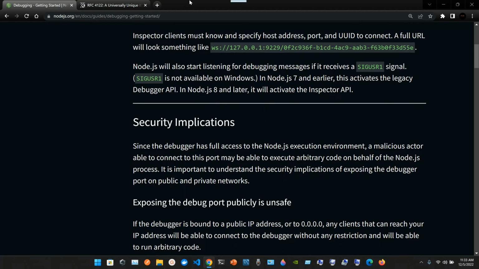Inspector clients must know and specify a host address, port, and UUID to connect. A full URL will look something like ws://127.0.0.1:9229/0f2936f-b1cd-4ac9-a-b3-f6-3b0f33d55e.